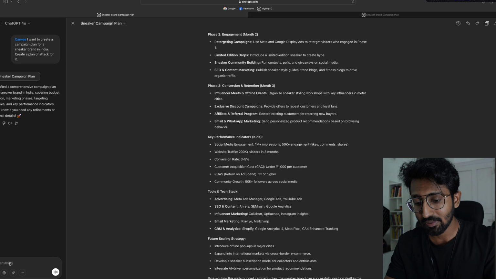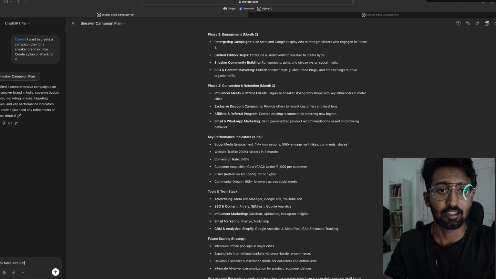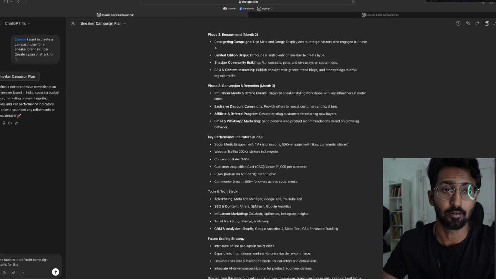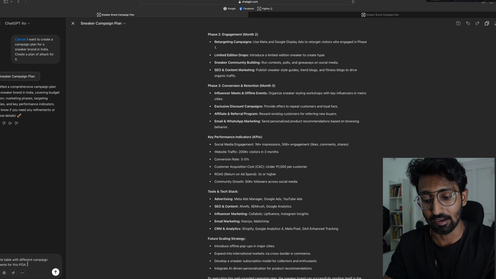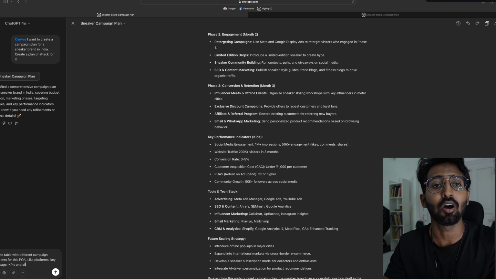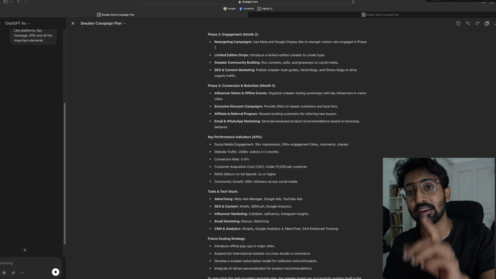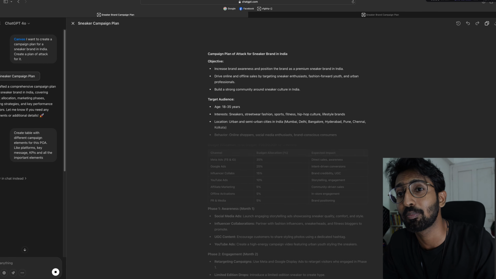Now let me say, create a table with different campaign elements for this plan of attack. Okay, like platforms, key message, KPIs, and all the important elements. Now, if I do that, it will create a table for me, and it becomes much easier.